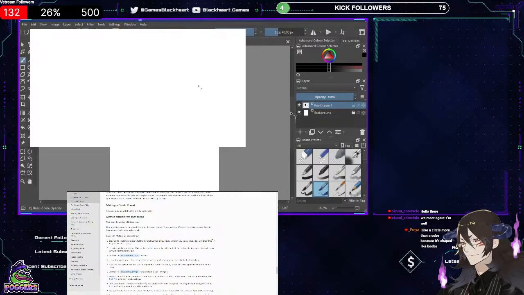F5, there we go. Let's draw this again, and now I should be able to find opacity a little bit easier. Diamond, ratio, fade, spacing, precision. Okay, here is opacity.